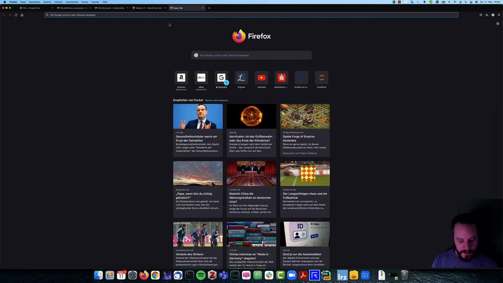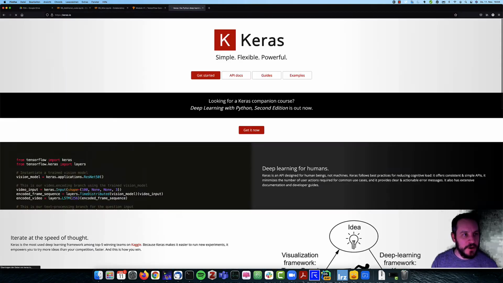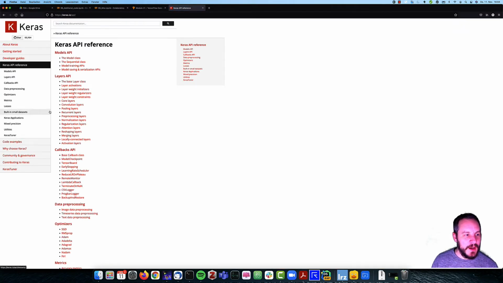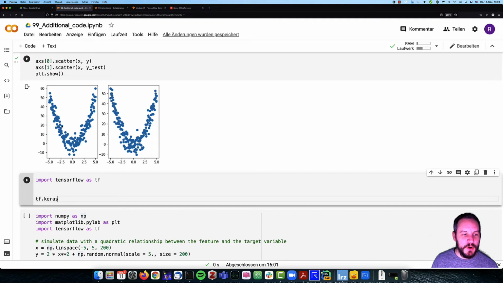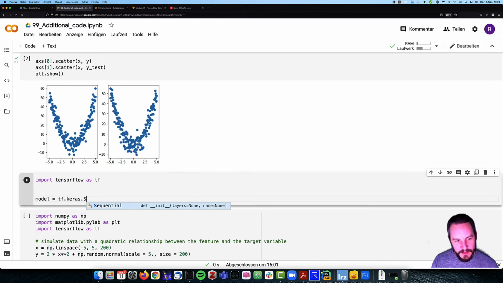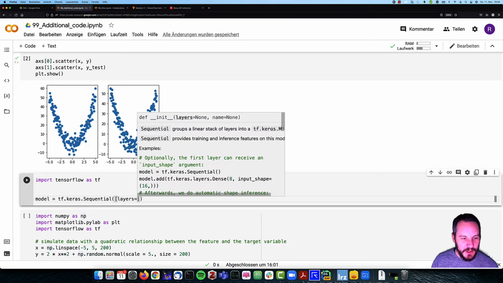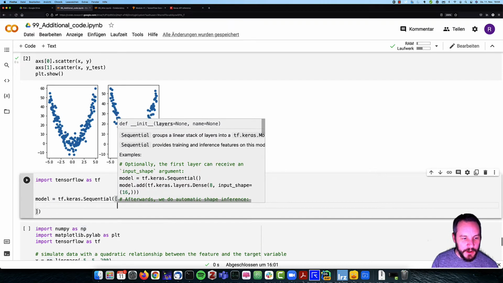Or you could go directly to keras.io and read the API docs. You have code examples and also nice explanations, getting started guides and so on. But to be honest, for the moment it's okay if you just take a look at the examples in the course here. So if we want to define a neural network with the Keras API, I would say the most user-friendly method is the Sequential function. Here we add layers sequentially to our model.